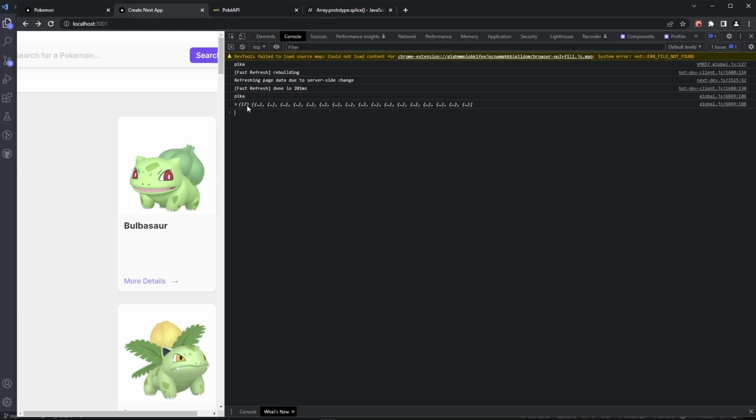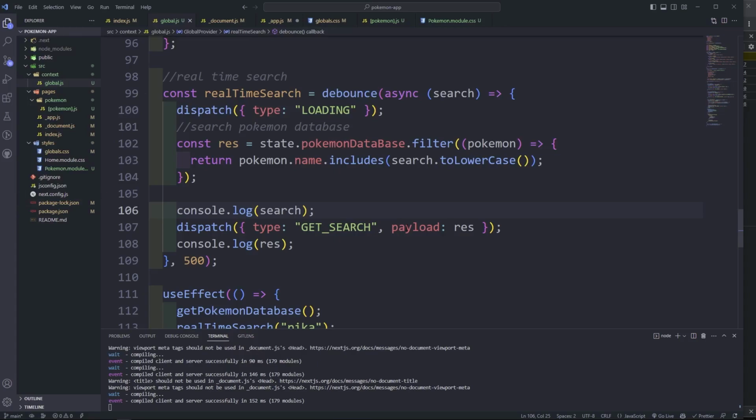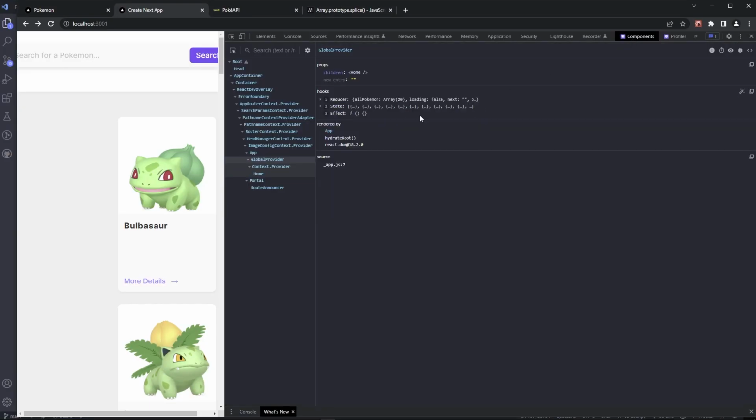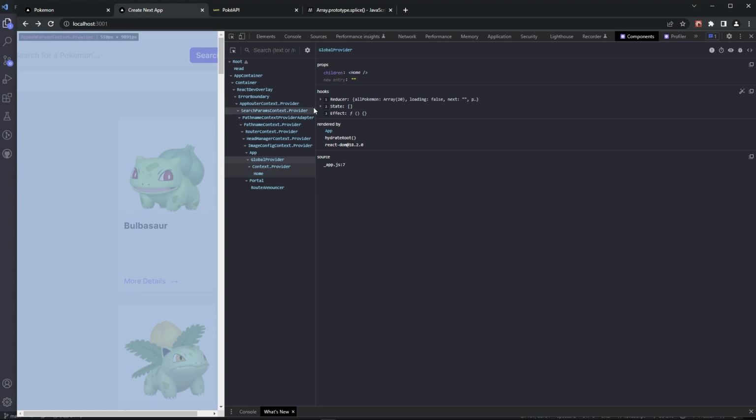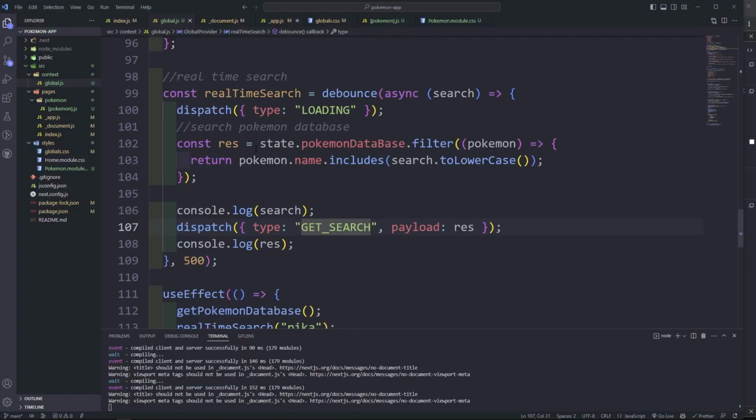Okay, so now we have 17 items now. So we have these items here. So that's the search, those characters. Pikachu. Payload get search. So the issue is, why is there nothing in the state components? Search results. Okay, now there's something in the search results. Weird. Search results. It's very strange why there's nothing sometimes.